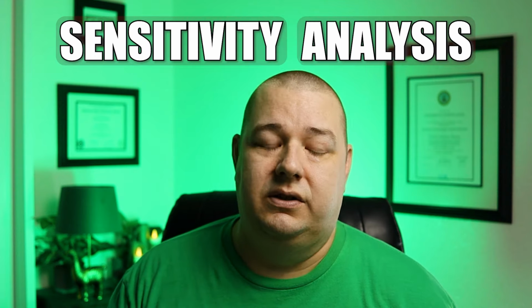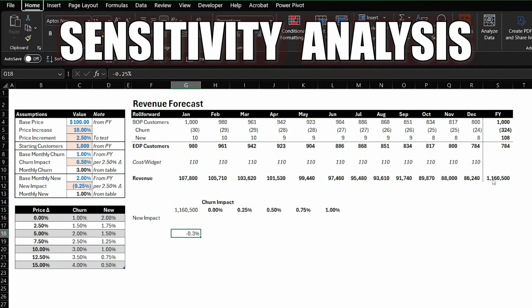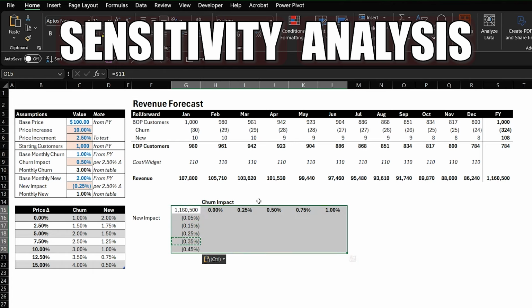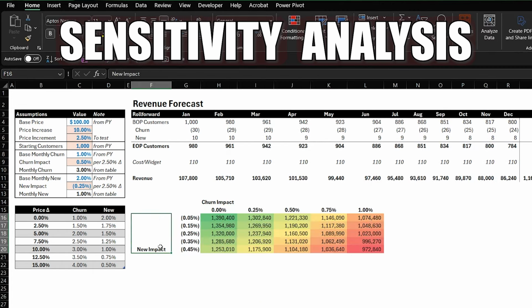What a better way to kick off a series on forecasting than by diving into one of the most powerful tools in the analyst tool belt, which is a sensitivity analysis. Look, when we're modeling different outcomes, it doesn't matter if you're looking at a budget or an investment opportunity or just a simple reforecast month to month, it's important to take into consideration the impact that all of the individual drivers have on our outcomes.